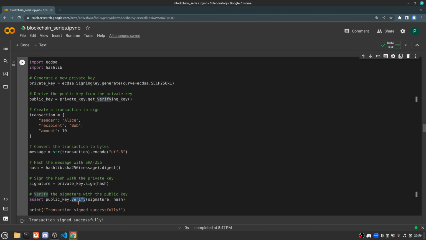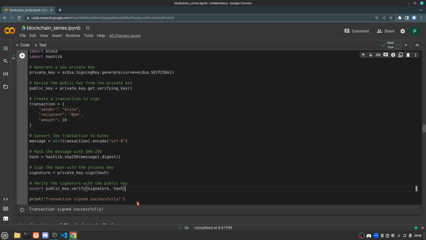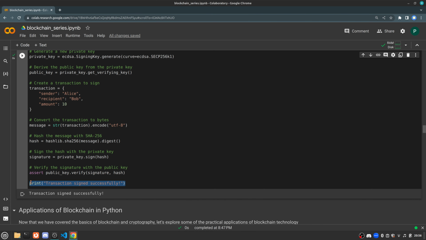.verify, which is a built-in function, and then you tell it where your signature is located and what data it is transporting. And then after that, we can just give ourselves a little message to say that we've done a good job and our data was successfully transferred. So we'll go ahead and run that.